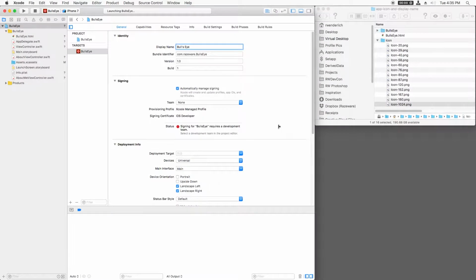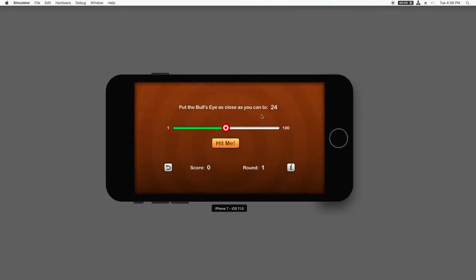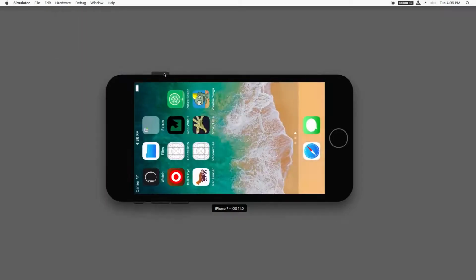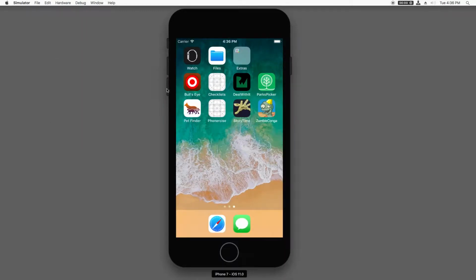All right, let me build and run. And let me get back to the home screen by going to Hardware, Home. Rotate this back and check it out. I see a nice icon for the app and it says Bull's Eye.